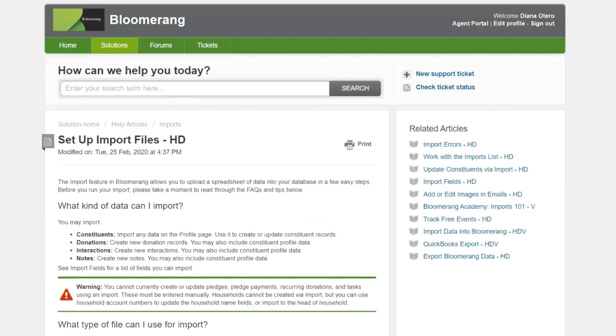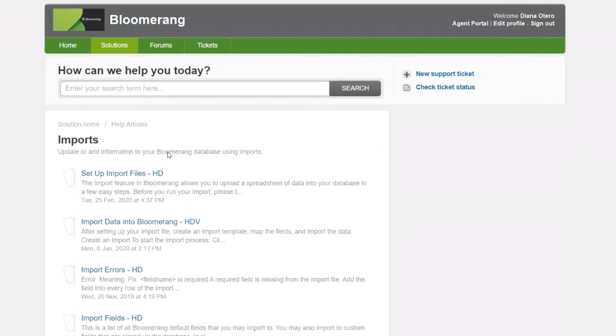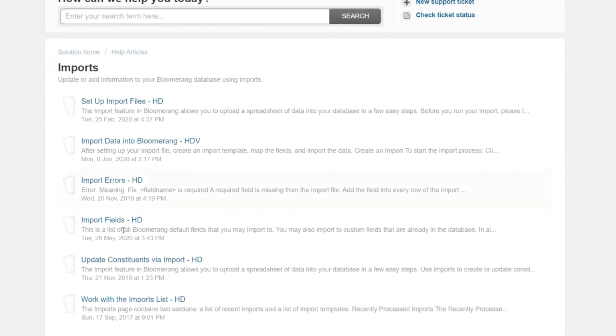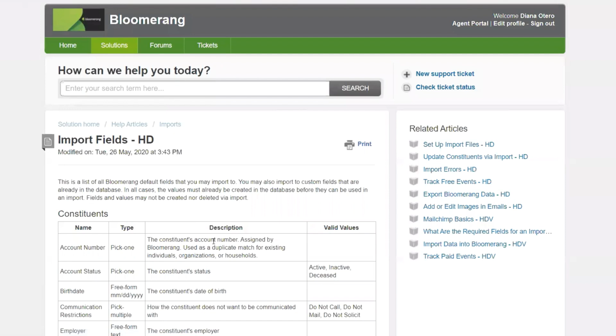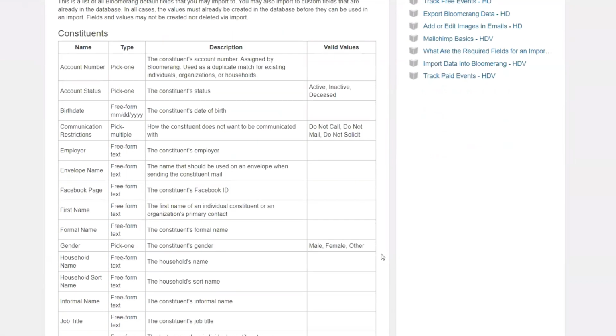Another article that we have here, I'm going to click back here. Another article is import fields. This shows you the different fields that you can import to. So this lists the default fields that you can import to. For example, if you wanted to import to employer, if you were importing individuals, this is a free-form text field, so you can type in whatever you would like. This is the constituent's employer. And because it's a free-form field, you can type in whatever you like.